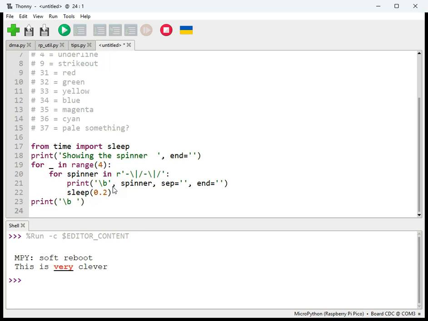Oh, I know why I wanted to go back. The reason is that I've printed that showing the spinner and I haven't gone on to a new line. Then I'm going to be printing that, then going back, then printing that, then going back, then printing that. If you get my drift, we'll just run that and see what happens.